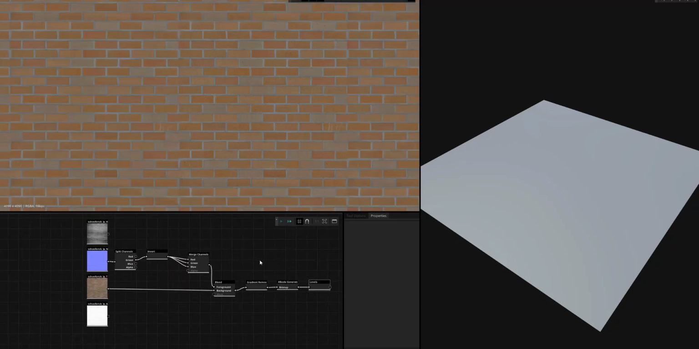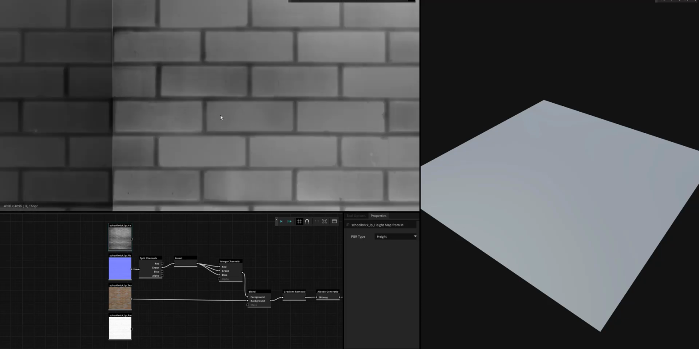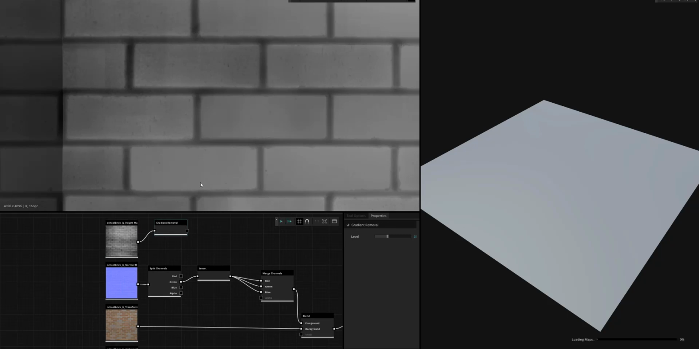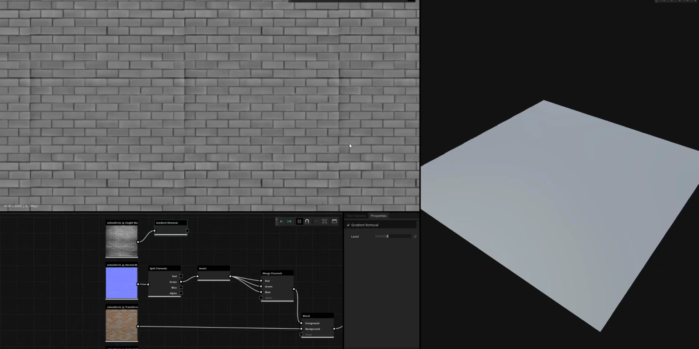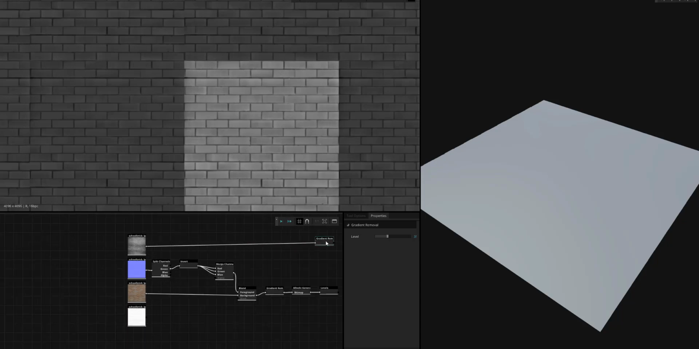Cool. So the next thing we're going to look at now is the height map. The height map that got baked out was not the greatest, it had a little too much gradation into it. So I'm just going to put that through a quick gradient removal. That's not the ideal situation. You want your baking plane to be quite flat. I'll tell you, this is what happens.